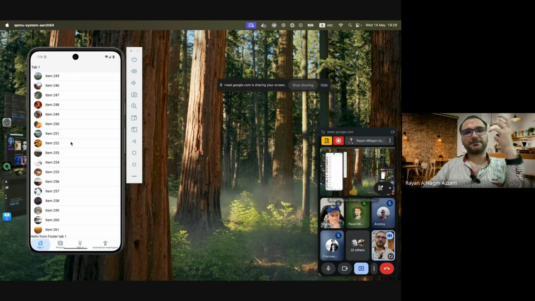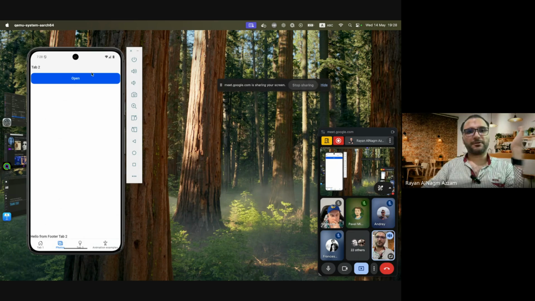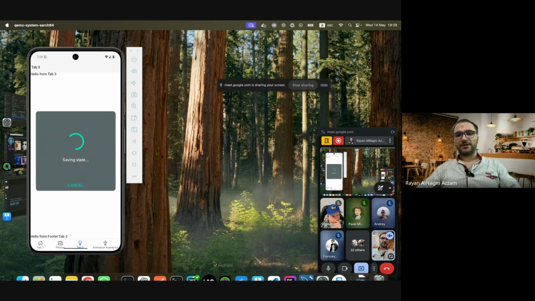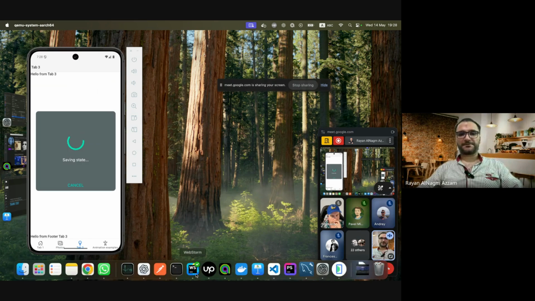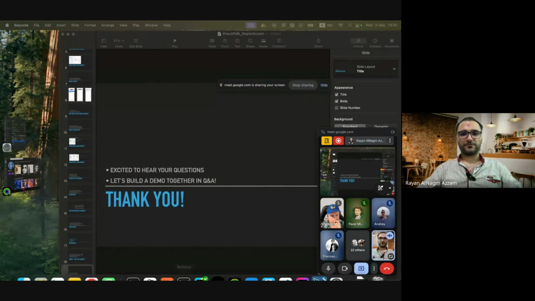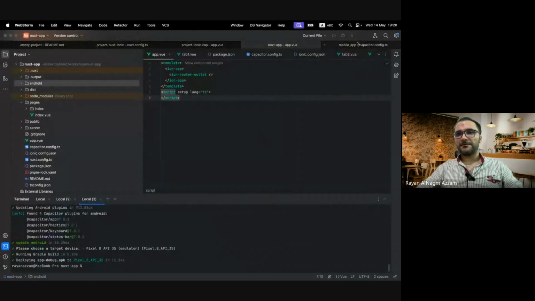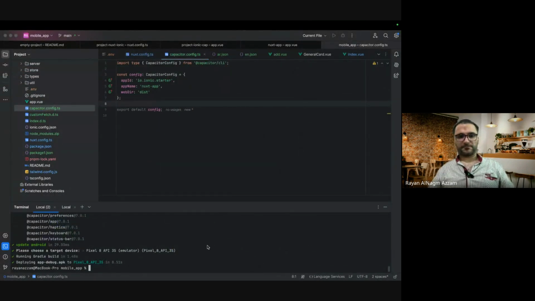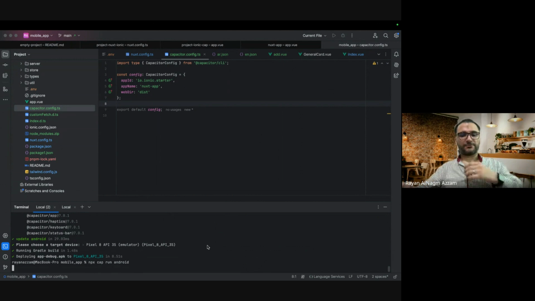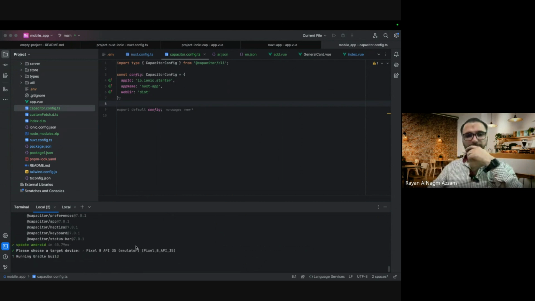So that's just a simple example of how we can use the Ionic UI. Next, I will show you an advanced one. It's an application that I'm building now, and the course will be around this application. We just have to wait. Okay, and just run Android. Let's see how it works now.